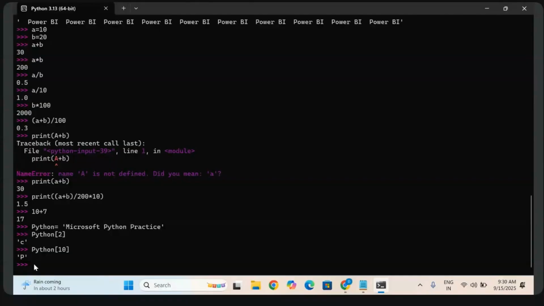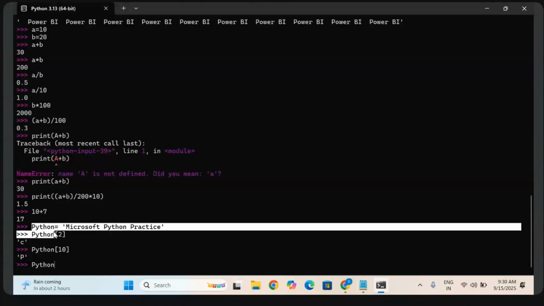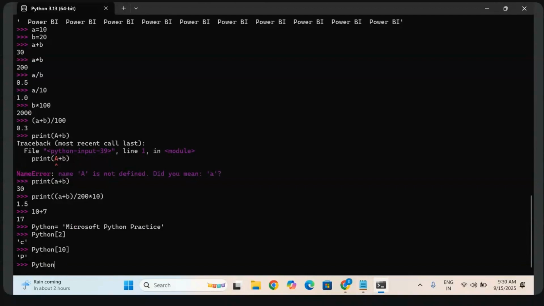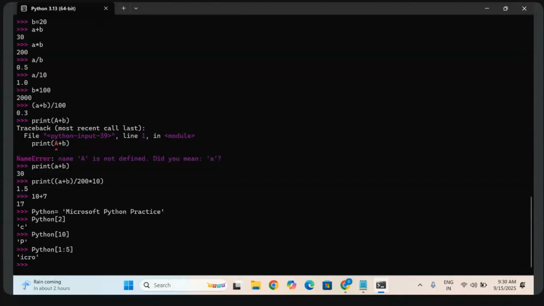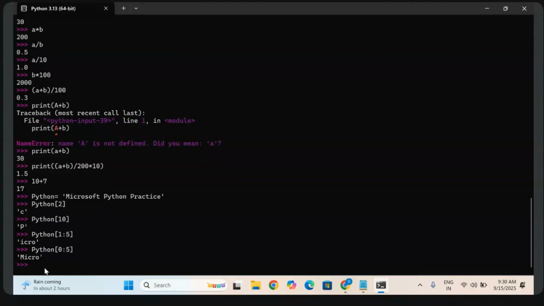So if you want only Microsoft, how can you get it? Python, this is the variable name I am typing, nothing bigger every time. Just use where it is starting from. Microsoft is the first, so you use the colon. How many characters are there? 1, 2, 3, 4, 5. I want only 5 characters, so give 5 here. It is not taking it, so let me give 0. From 0 to 5 you can give. This is how you get it. The index starts from 0, as you already know from your Power Query Editor.